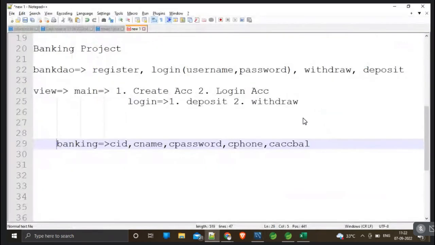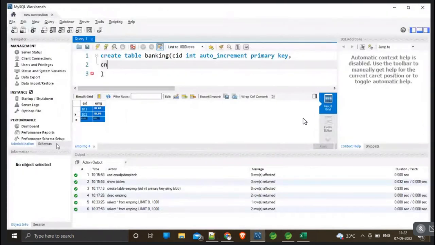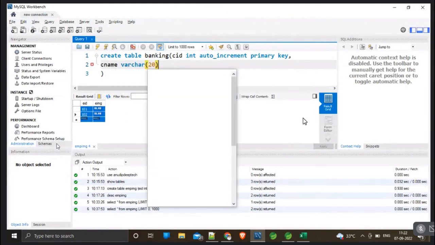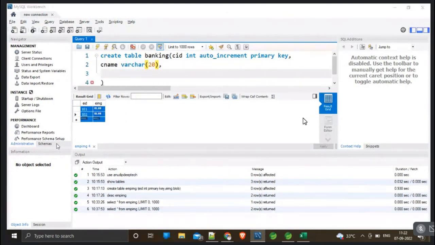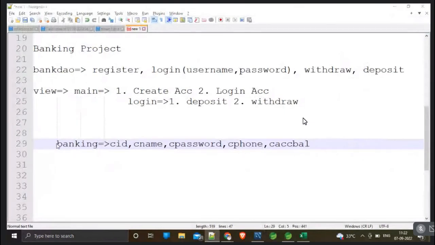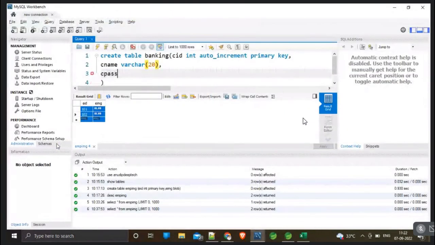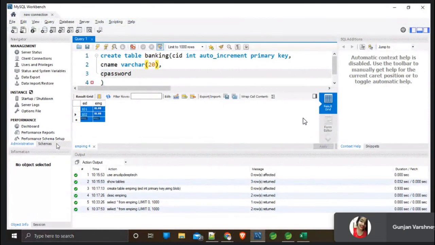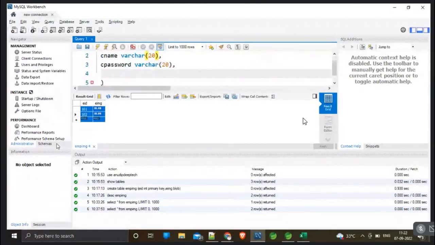And our CNAME, the customer name, should be varchar, around 20. Varchar 20, and C password. What will be the data type for password? Varchar again. Let's create a varchar of 20.